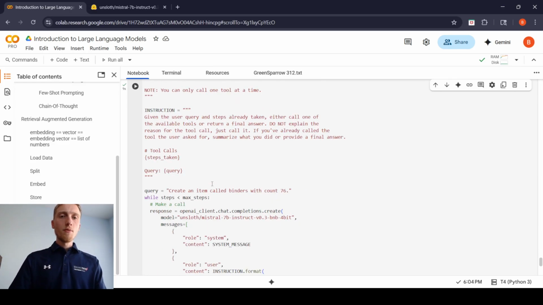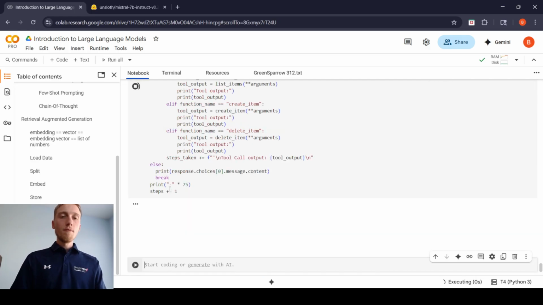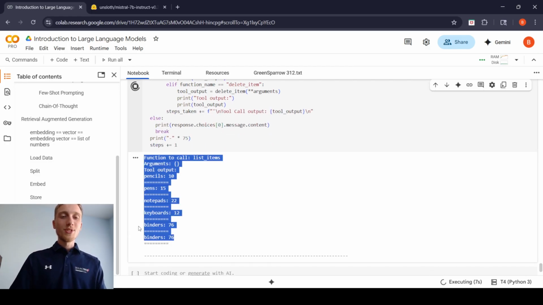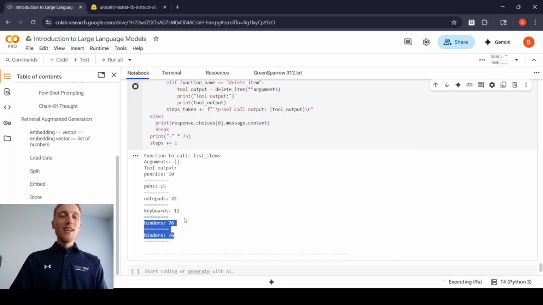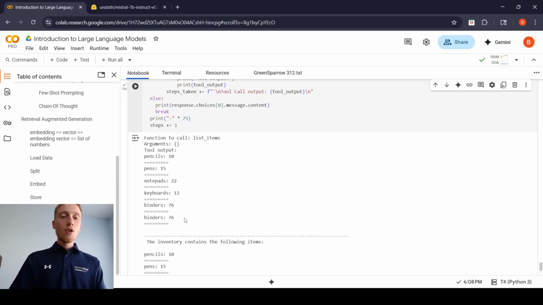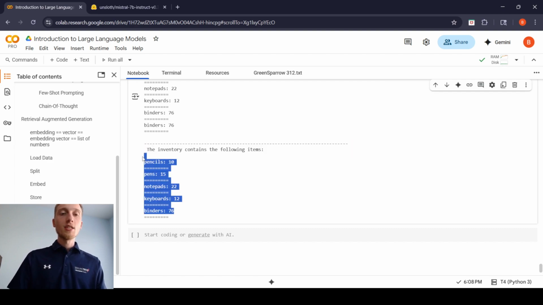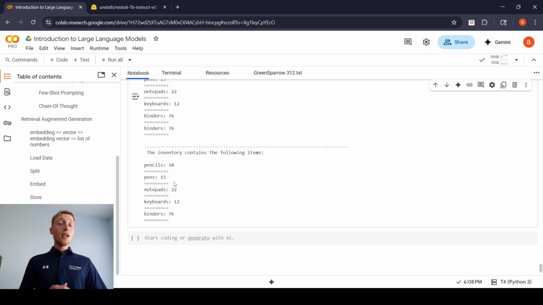We could change this up. If we wanted to, we could say, what items are in my inventory? Let's see what it does. Hopefully it calls that list items tool. Yep, we can see I've actually run this a couple times, so we have binders in here twice. And then hopefully it exits out. It says, here's what your inventory contains, because I've already called that tool, I don't need to call it again. And that does it for agents.